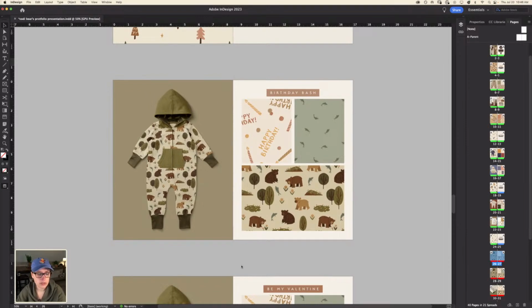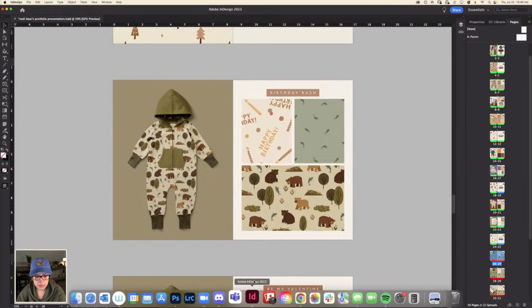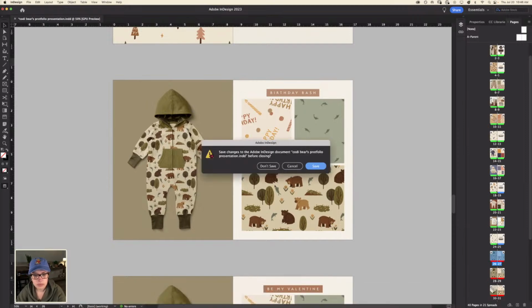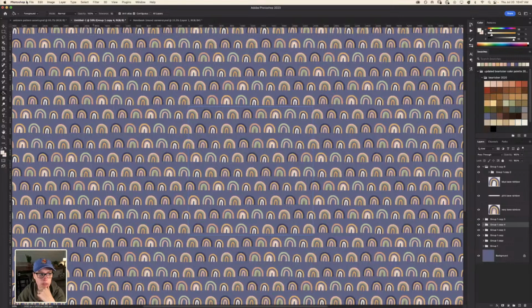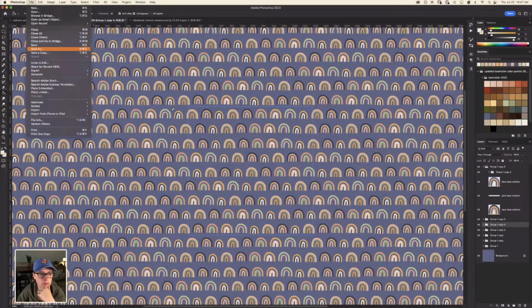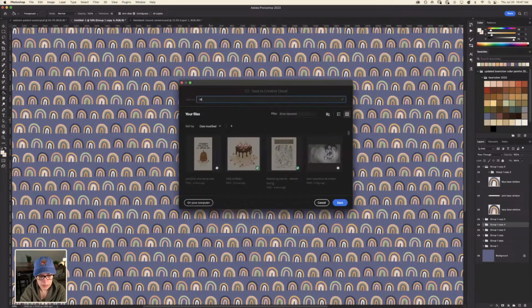Let me go ahead and close InDesign again. I'm going to save because why not? And let's go ahead and close all of these. Don't want to save that. I will save this. Save as rainbow rose pattern tile.